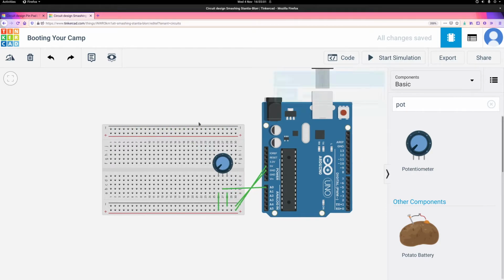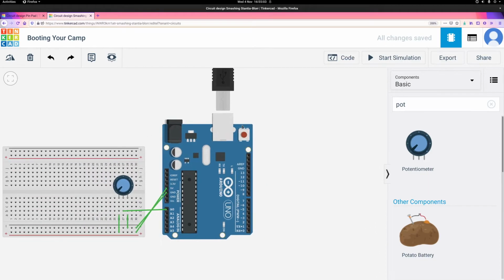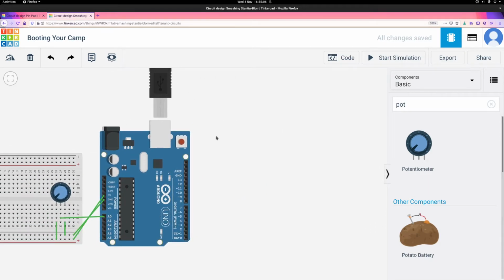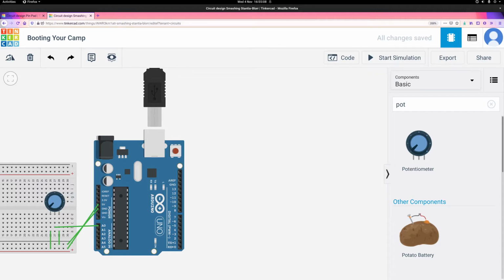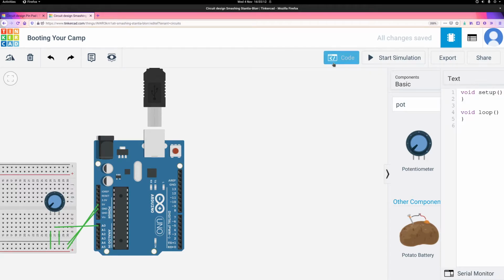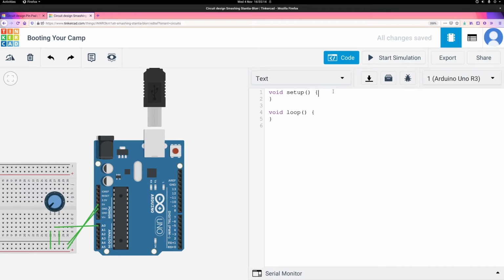Wonderful. So that is, in this case, our very simple and complete circuit. Now it's just on to the code bit, which is the bit that's new. So we'll jump into our code panel and then get into our setup. In our setup, we no longer need to set modes because these analog pins are always inputs.